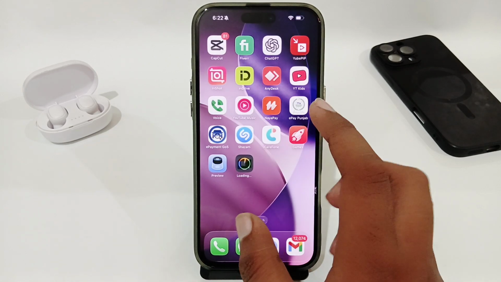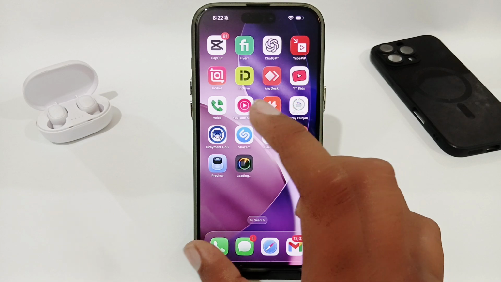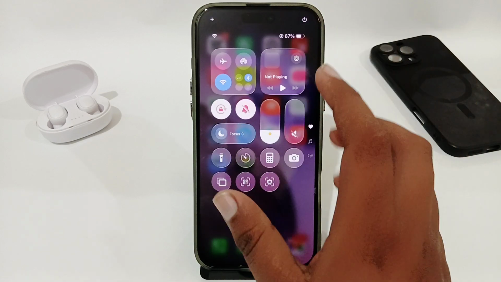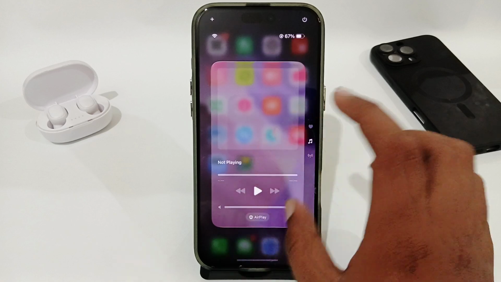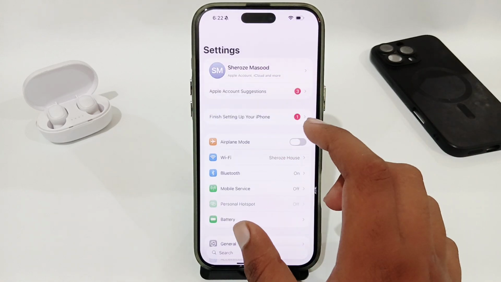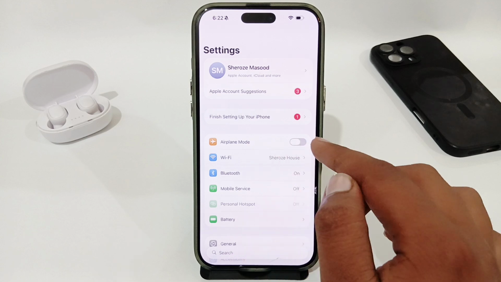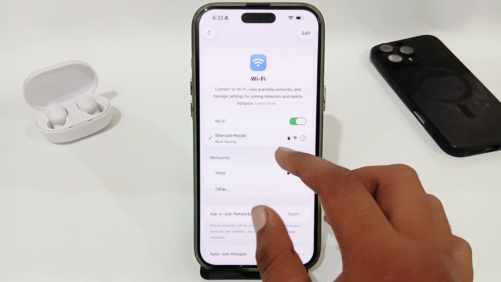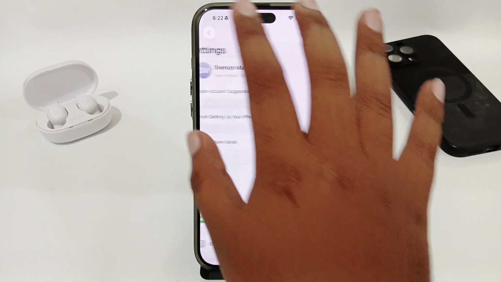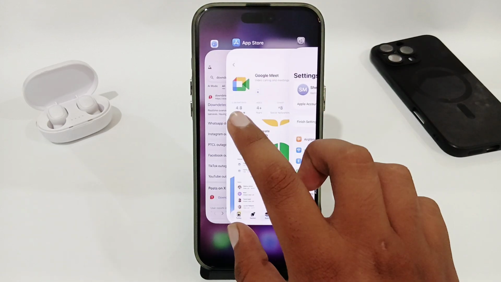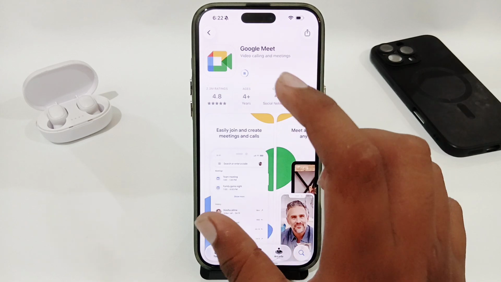So first of all, you have to make sure that you are connected to a stable internet or Wi-Fi connection. So just scroll down your quick settings, and here you'll get different settings, or you can easily access the settings from your settings app. So open up settings, and from here you have to make sure that your airplane mode is disabled and you are connected to a stable Wi-Fi connection with the strongest internet speed. Once you have that, you can easily make Google Meet calls.